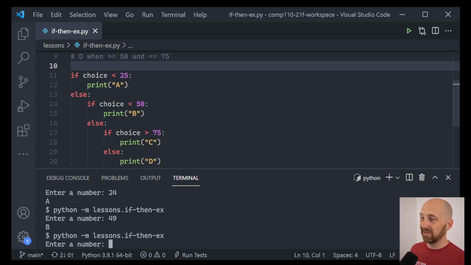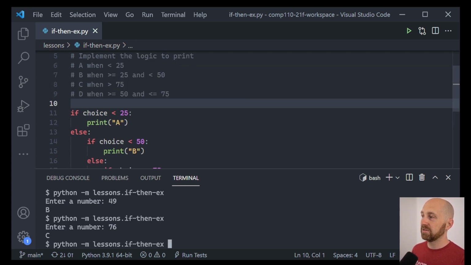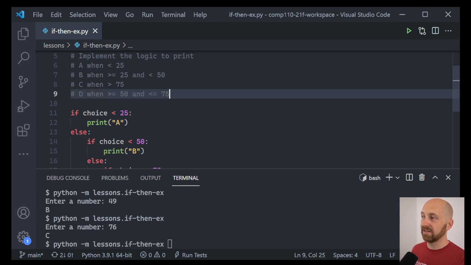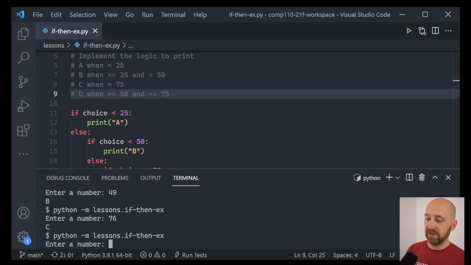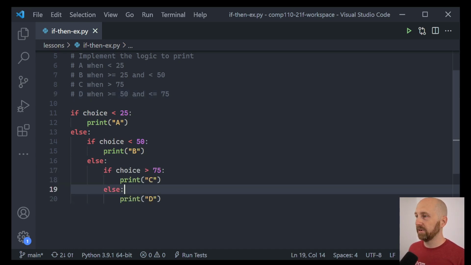What about a number that's greater than 75? Let's try 76. C. And then, of course, if we looked at our logic, greater than or equal to 50 and less than or equal to 75, we could try 50, and we would get D. We could also try 75, and we get D as well. So it looks like this logic is working.